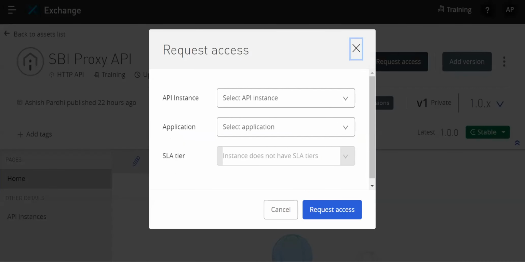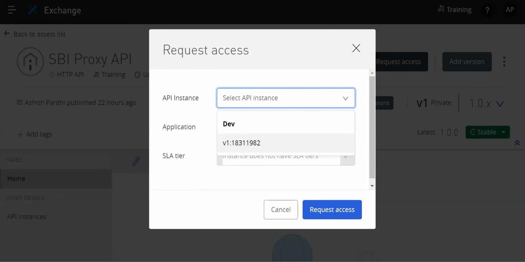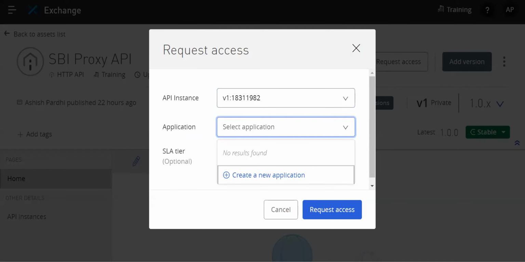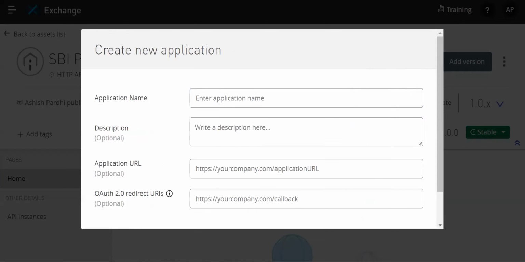Now you need to select which instance you want, because a single API can have multiple instances: dev instance, test instance, and prod instance, right? I'm saying I want a dev instance. Then select the application that wants to access this instance. Right now we don't have any, so we'll go ahead and create a client application. This application is nothing but a client application.